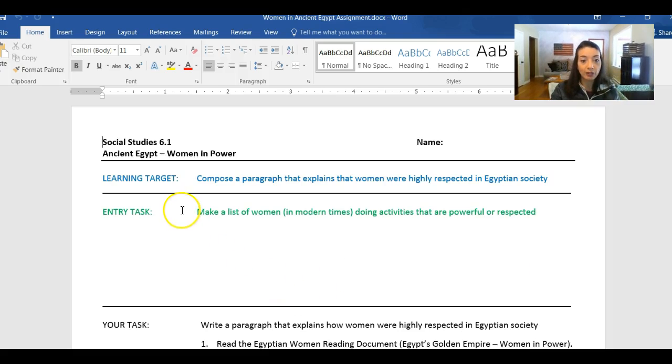Okay? Now, to begin with your entry task, this helps to get your brain going on what you're going to be learning and going to be doing. I'd like you to make a list of women doing things that are considered powerful or respected. Now, I want you to think about women in modern times. So right now, what might a woman be doing that is considered powerful? This could be considered physically powerful, or perhaps a woman in a position of power. It could be that they are also doing something that is respected, or that they're in a position of respect.